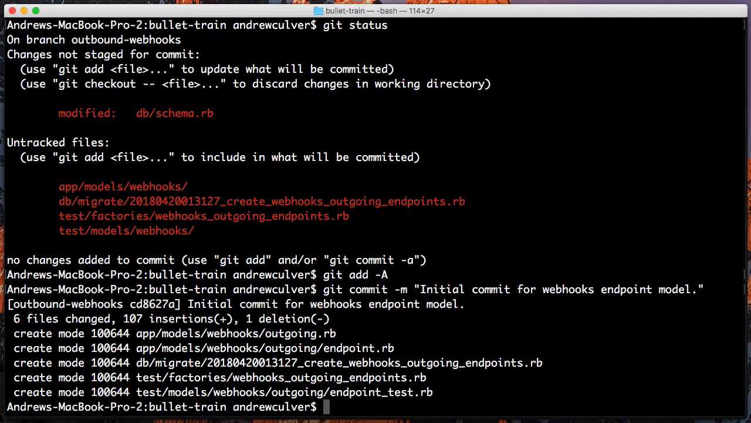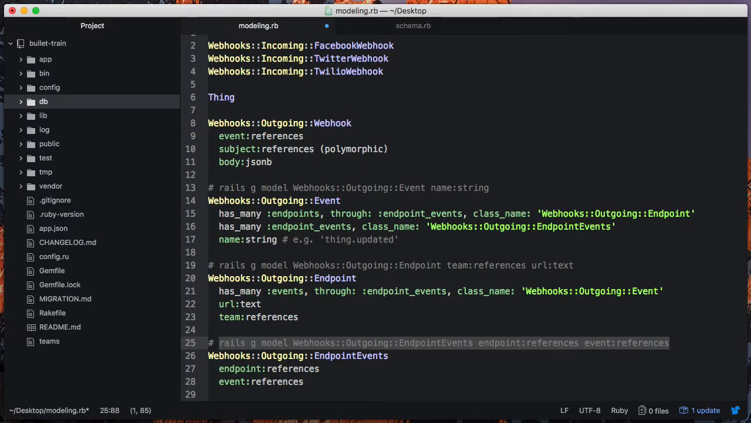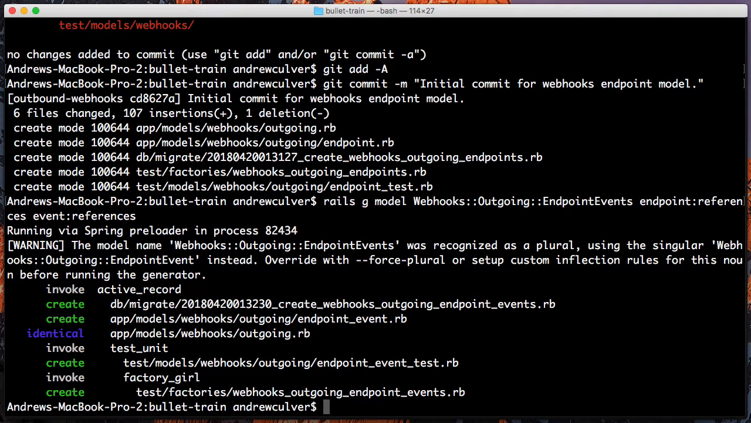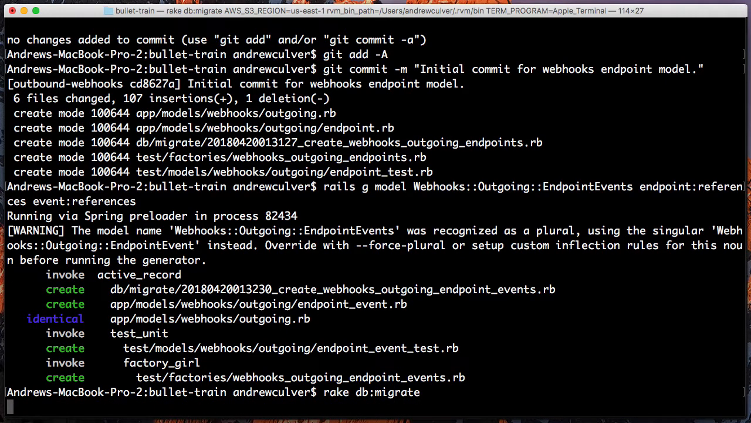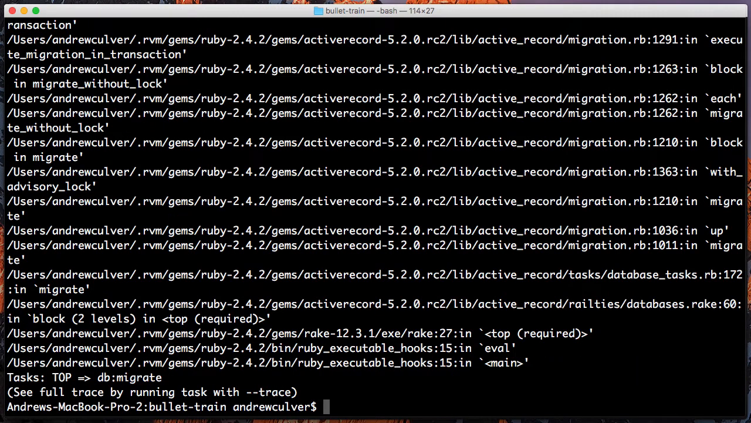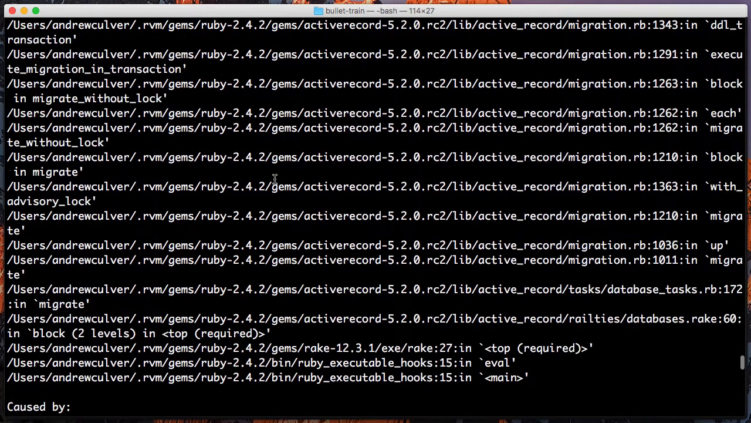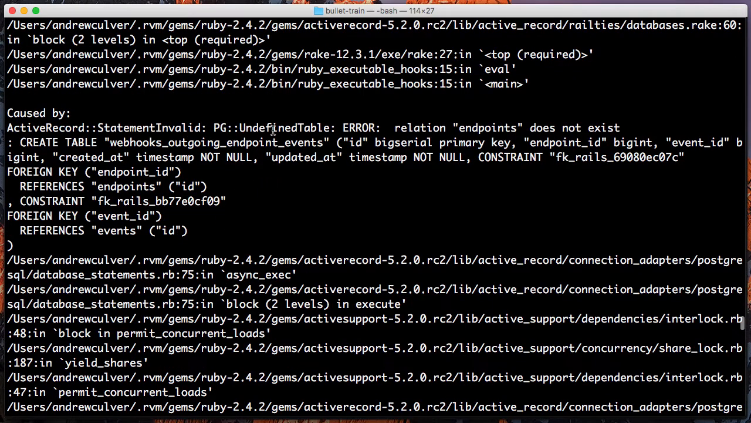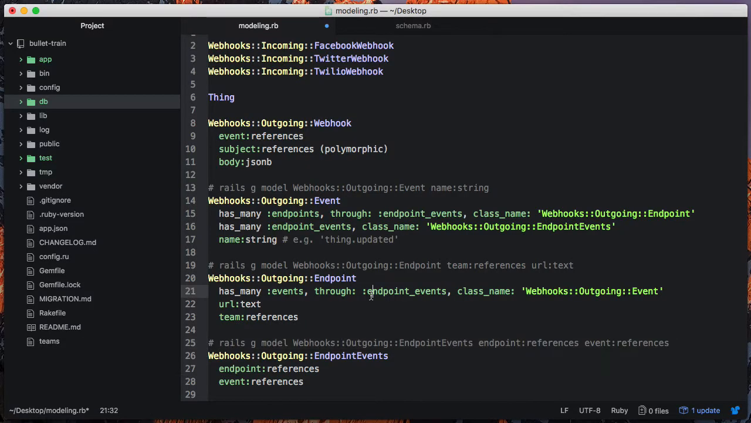All right, so I did that so that I can have an easier time doing this and potentially getting errors. Let's try this. This is going to have an error, I bet, because there's no table for it to reference. Yeah, so it's saying endpoints, relation endpoints does not exist. No problem.